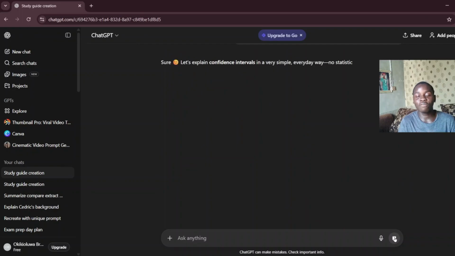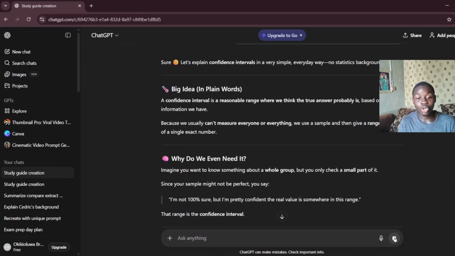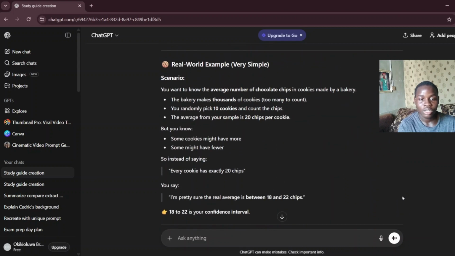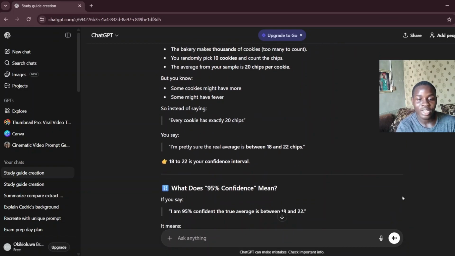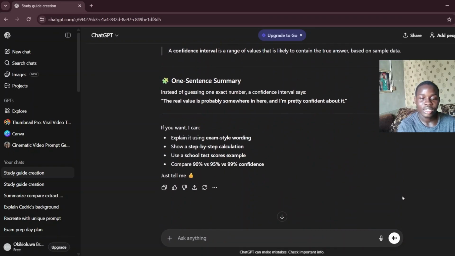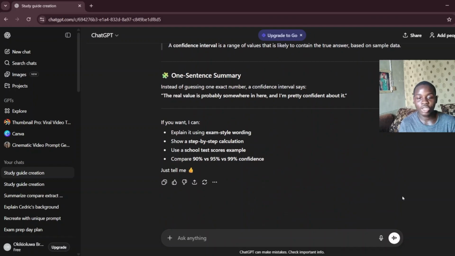So now let's check the answer it gave us. The real-world example: we want the average number of chocolate chips in cookies made by a bakery. Can you see it broke it down into a real-world example? It broke it down so we all understand, and it also gives you follow-up questions that make you understand it better. That's what I use it for majorly. I use this mostly for my Maths 101, 102, and majorly my statistics subjects.